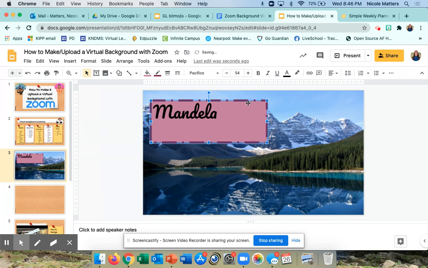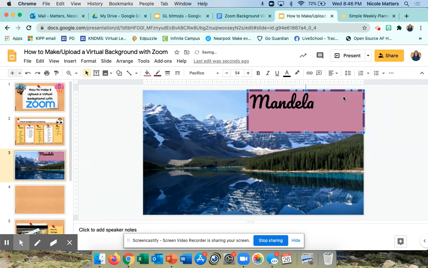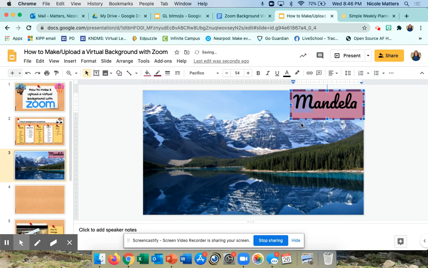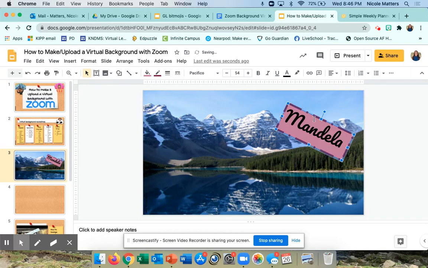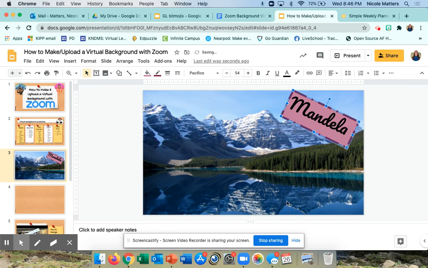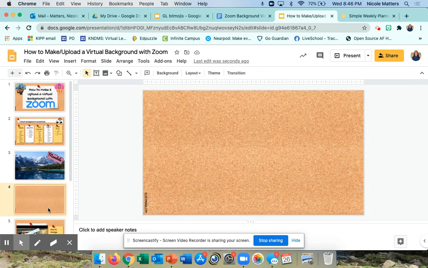And then I could move this around. I could change the size of it. Let's see, I can drag it here, change the orientation by grabbing that slide. So those are a few options. I'm going to click to a new slide to show you another option.